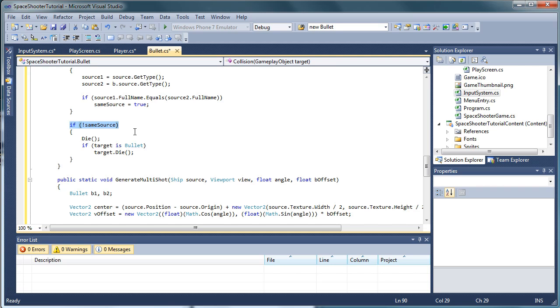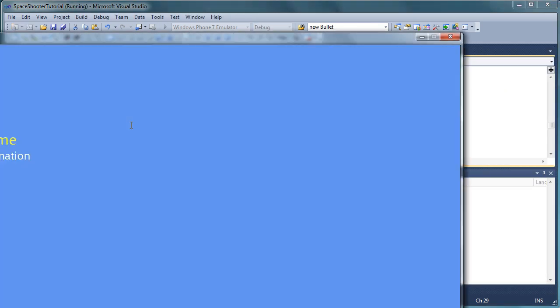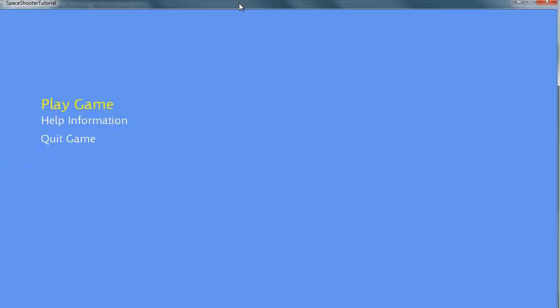Okay, now if bullet A is not the same source as bullet B, we need to kill both the bullets. If they're from the same source, we ignore the collision. So that's step 13. Let's compile and run this. Hopefully I didn't mistype anything, and let's see what's going on.